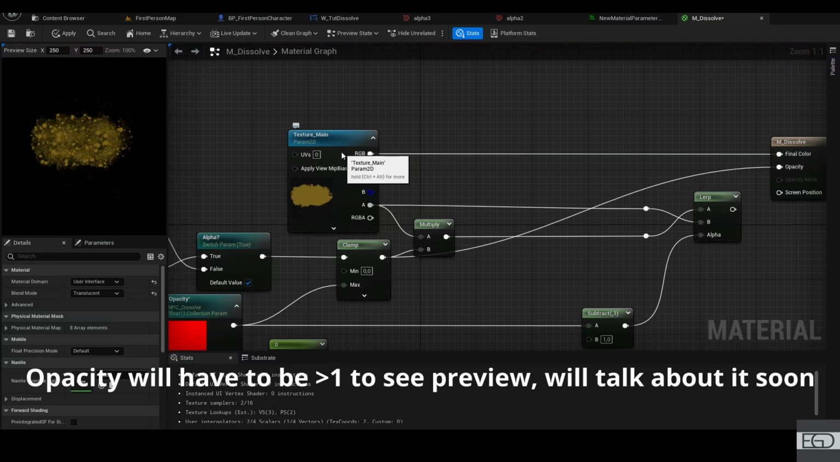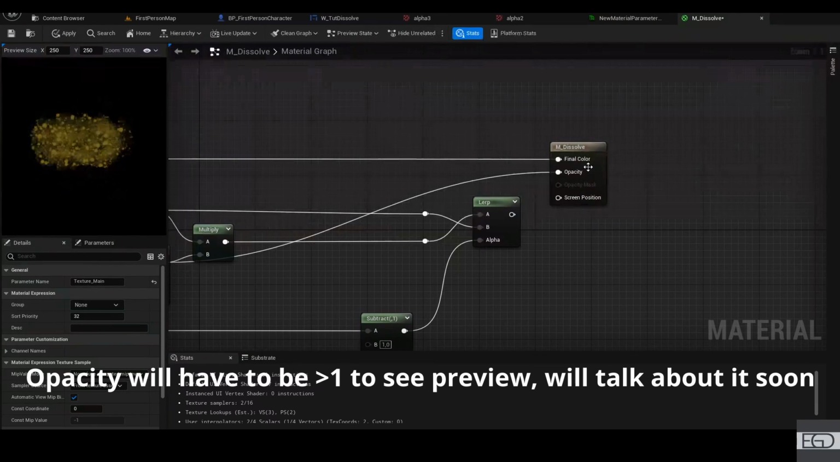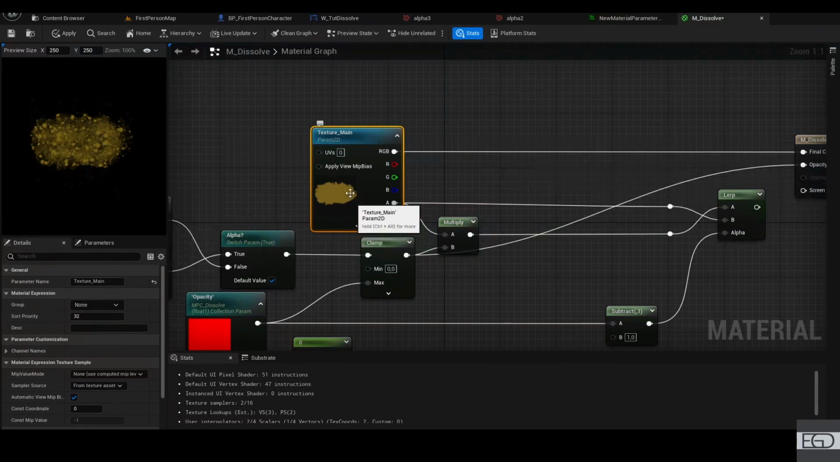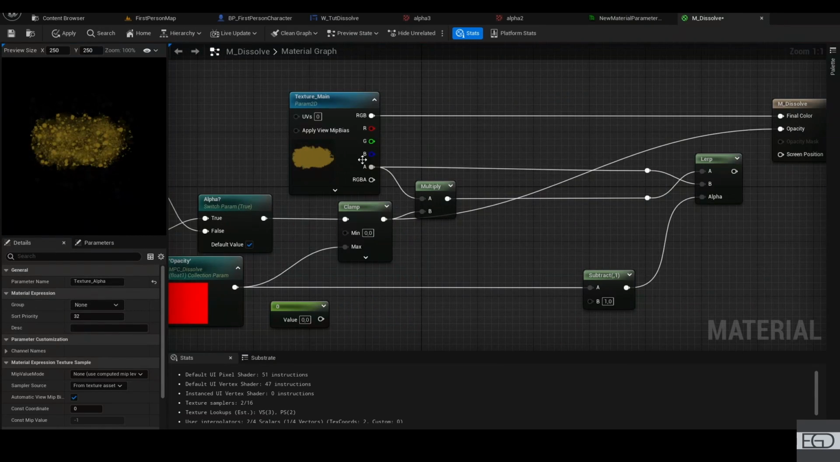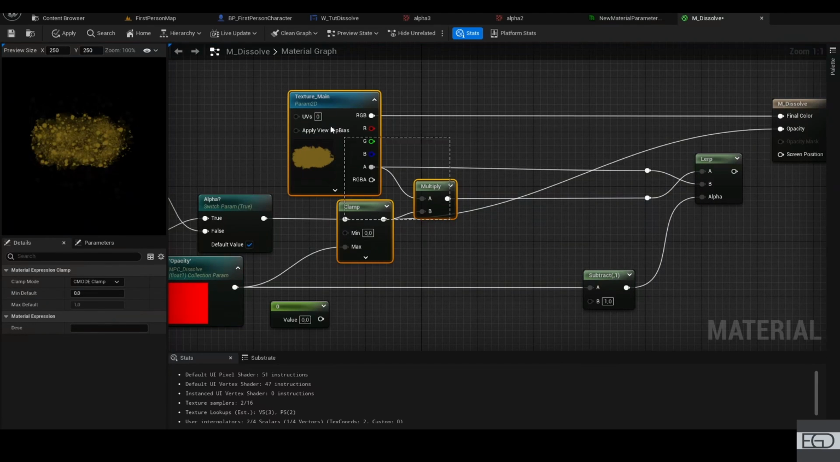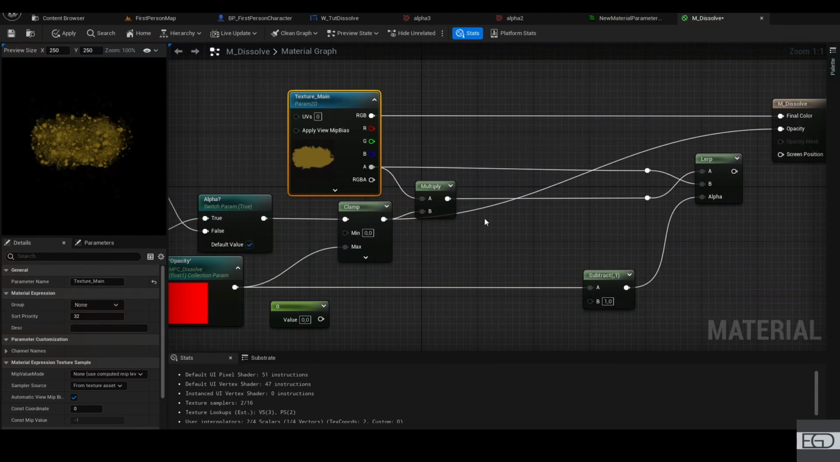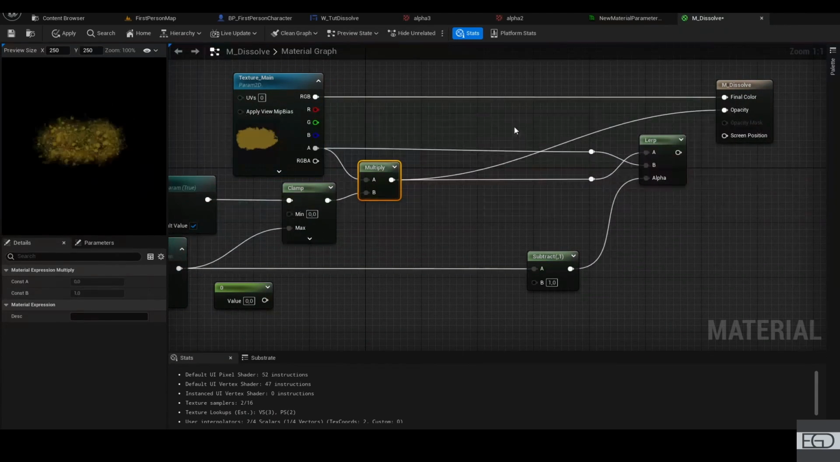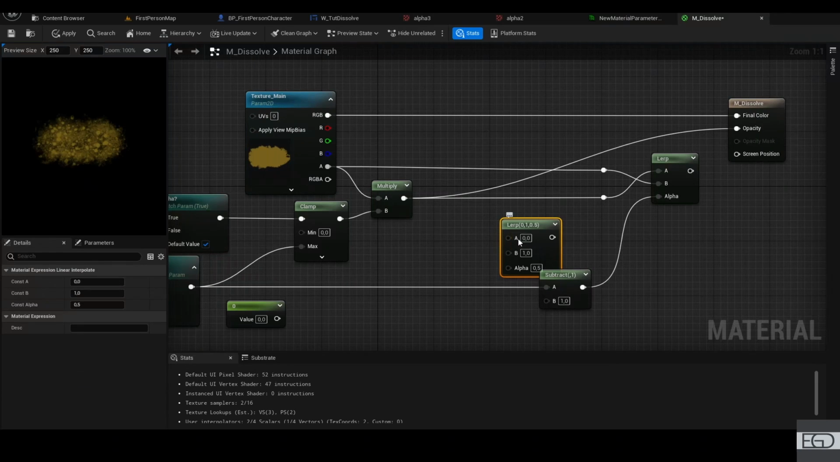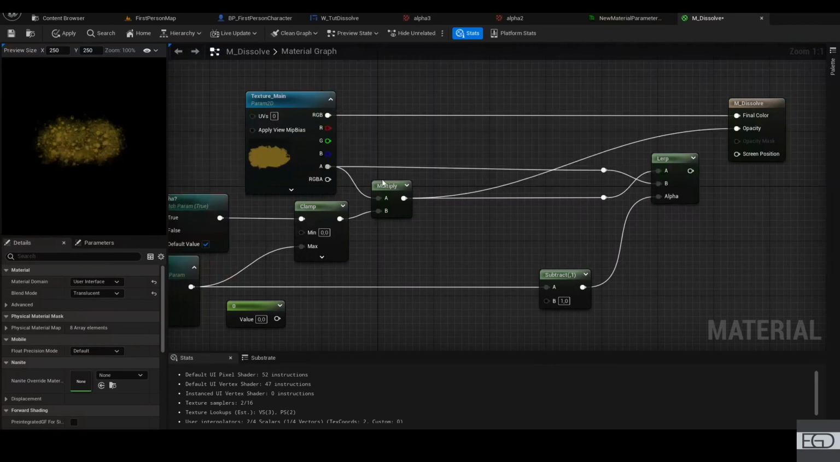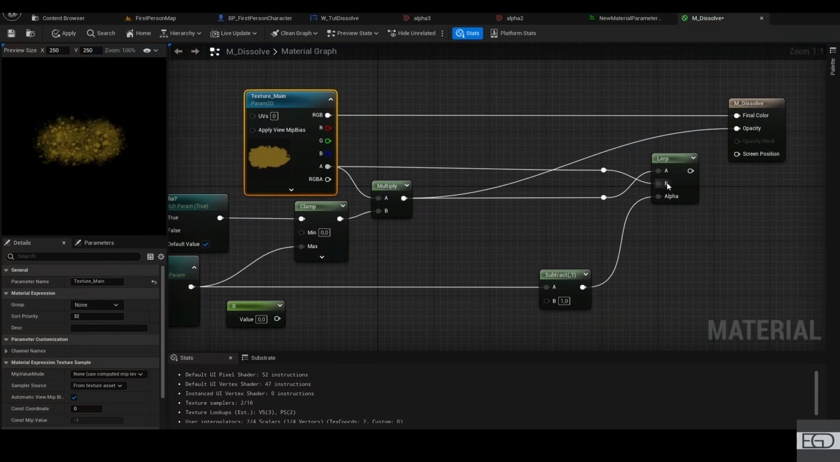If you connect RGB from the main texture to the final color, then you should see the main texture pretty much cut up by the alpha texture that we have here. Then we want to multiply this by the main texture. I think it looks a bit better. And let's connect that to a lerp. You can get a lerp by pressing L and left click. This will be the A. And let's connect the main texture's alpha to the B.